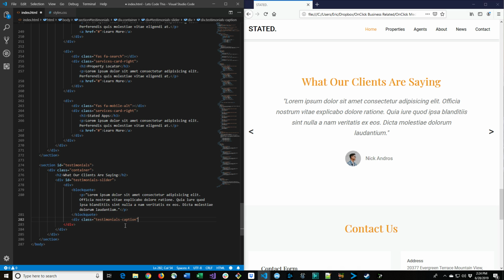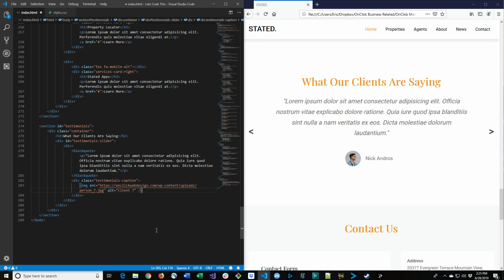I'll just say alt client 7. And I'm going to copy and paste an image that I already have hosted that we can use. Again, all these images are from colorlib.com along with this page template design. And then underneath the image, let's create a p tag with the person's name, Nick Andros, for the first one.